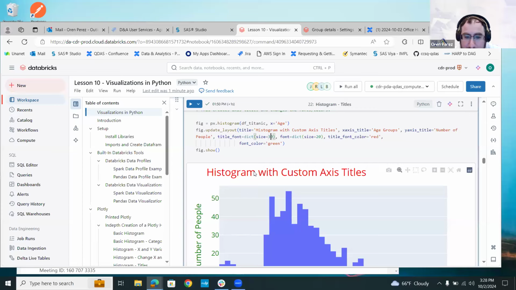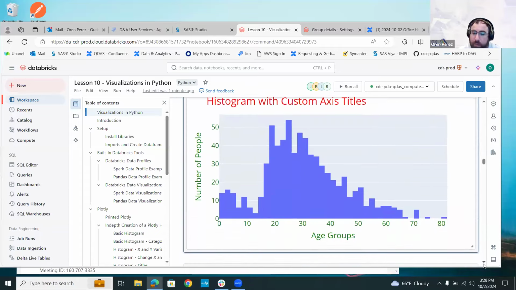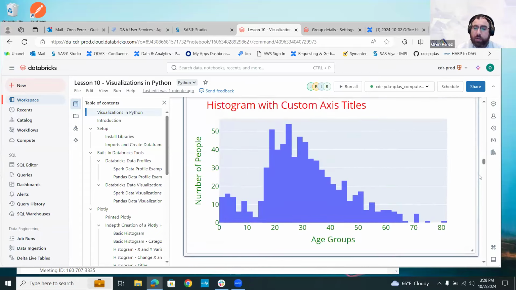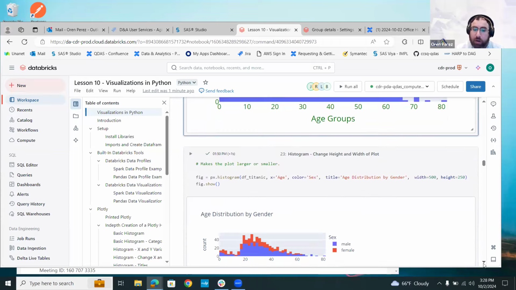And then you can see that we are changing the title font, we're setting that to a size of 30. So you can see this is a bit bigger. And then the font for the axes, that's going to be a size 20. You can see that's a bit smaller. And then we're changing the title font color to red. That's red. And then these are green. And yeah, that gives you some color.